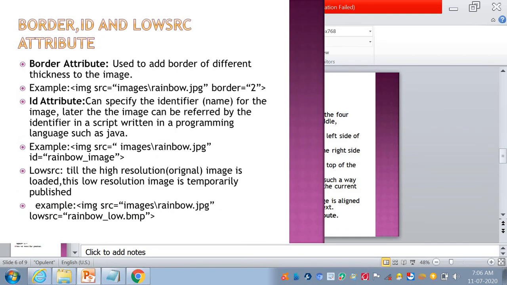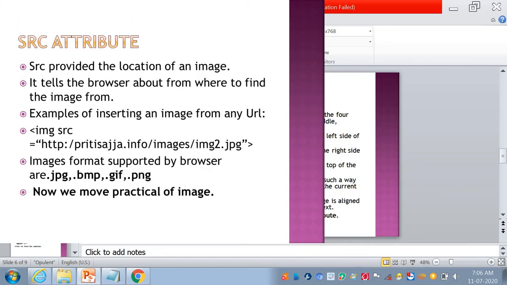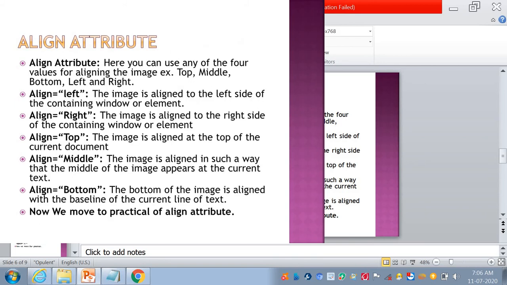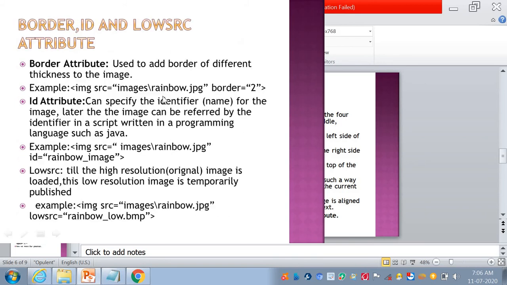Border, ID and low src attribute. I already explained the border attribute. The border attribute is used to add a border of different thickness to the image. With the use of the border attribute you can apply an image border. Just an example here: image src is equal to "images/rainbow.jpg". So here we can easily apply a border.